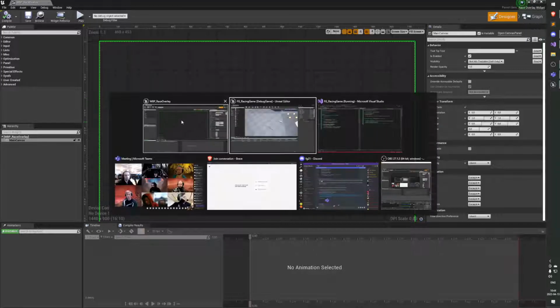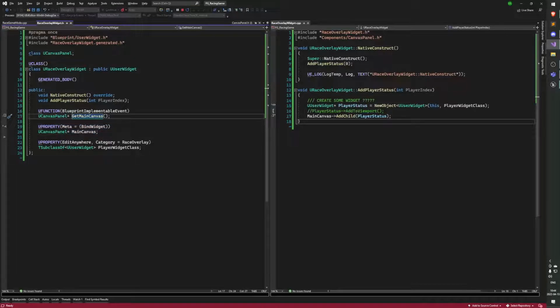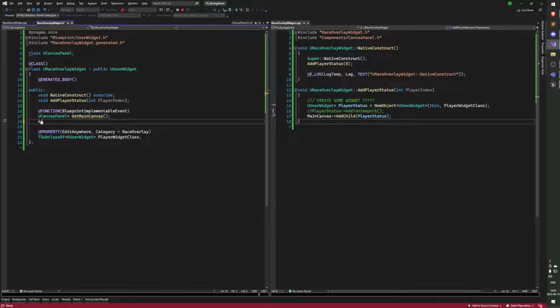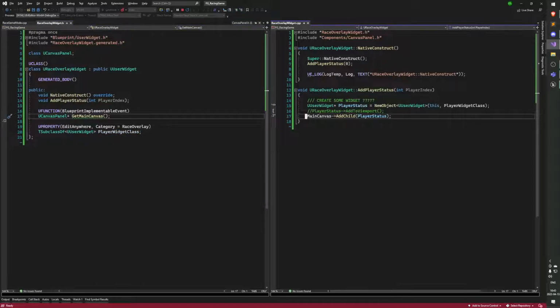So that's why I prefer doing these getter functions. I will actually remove this. But now you know about bind widgets. If you want to use it, then be my guest. You can do it. There we go. So instead of writing just main canvas, I'll just call this get main canvas and then add child to that.